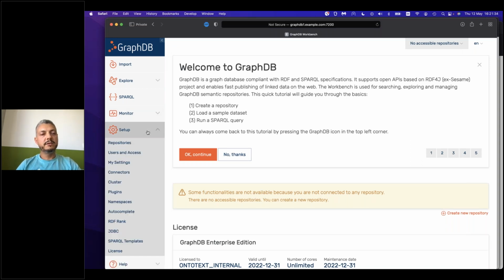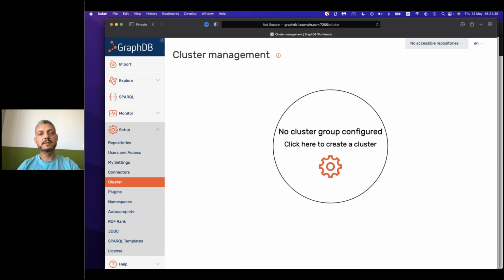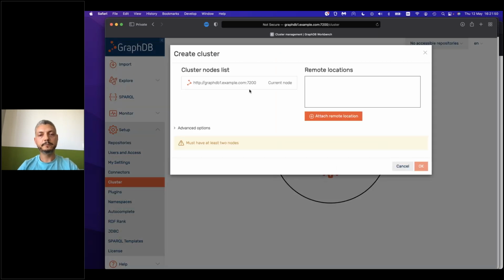So to set up a cluster, you can go to Setup Cluster. This screen has changed considerably since the old cluster. It starts with this big circle that says no cluster group configured. So in order to create a cluster, you click on it. And to create a cluster, you need a minimum of 2 nodes.